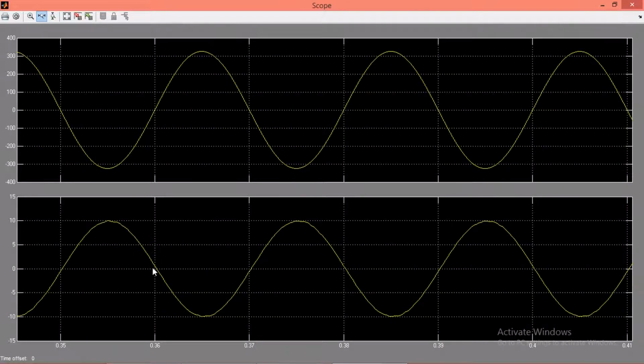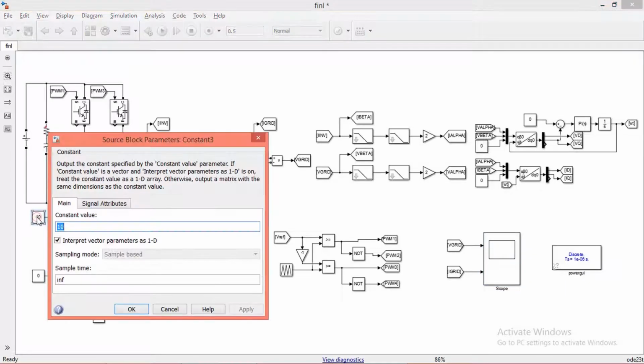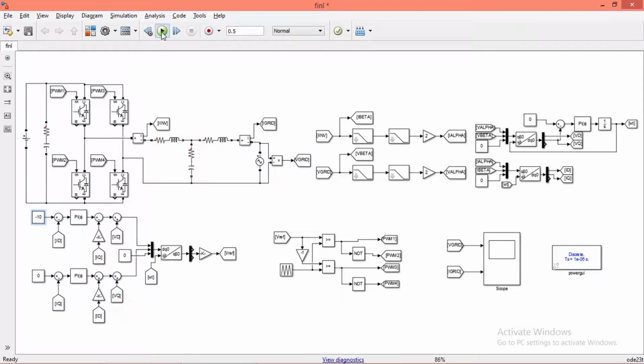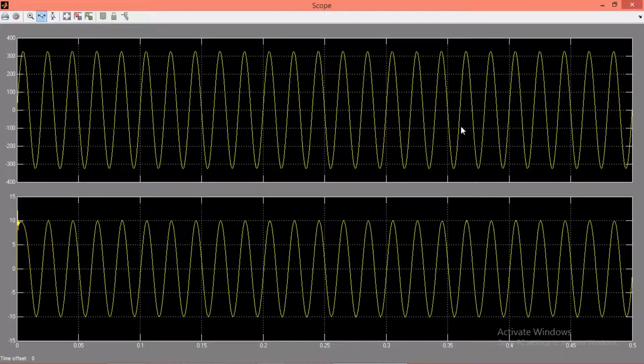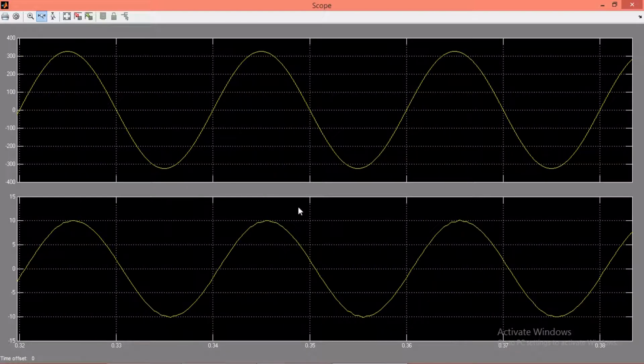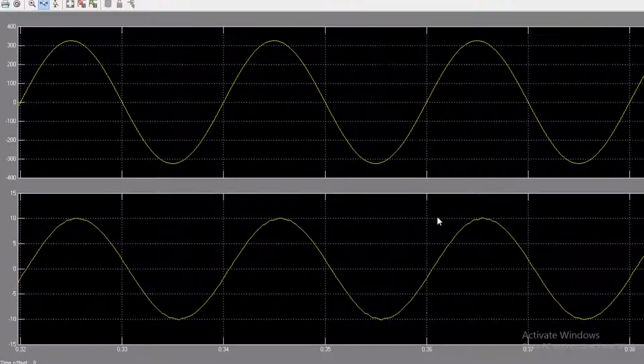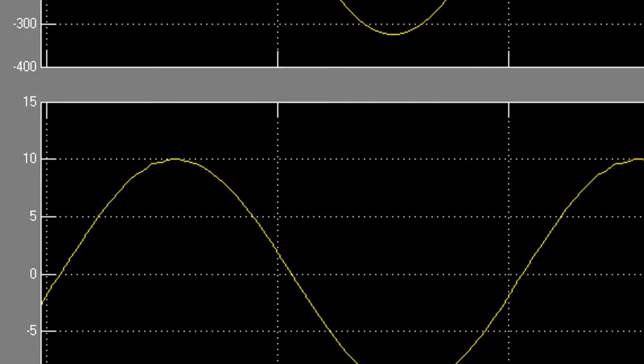This is the grid voltage and current. But here the current is inverted with respect to voltage. So we need to change the sign of current reference. We'll make the reference -10. Now both voltage and current are in phase, and magnitude of current is same as the reference value.